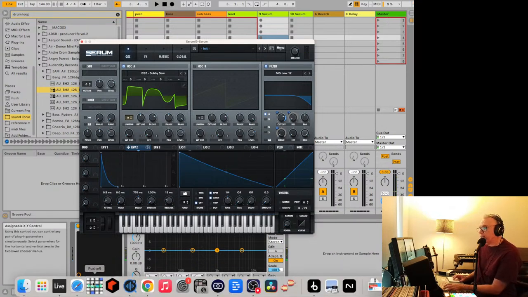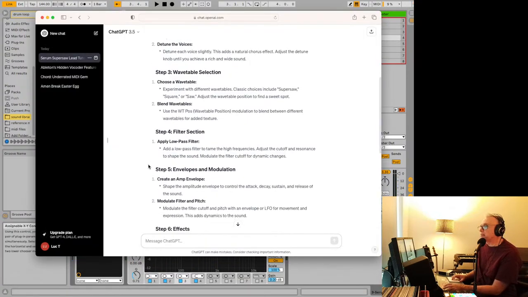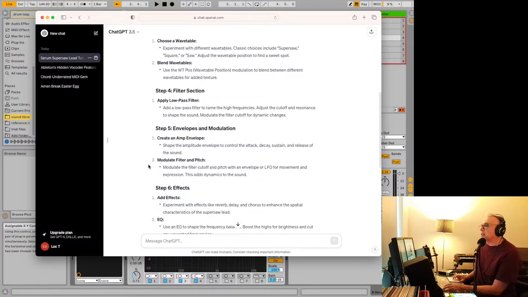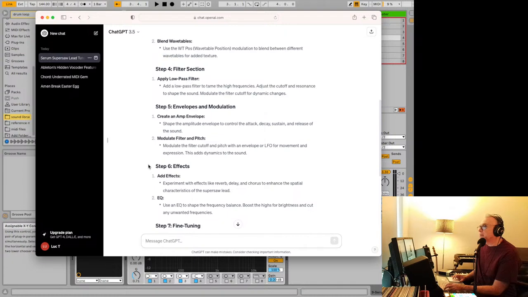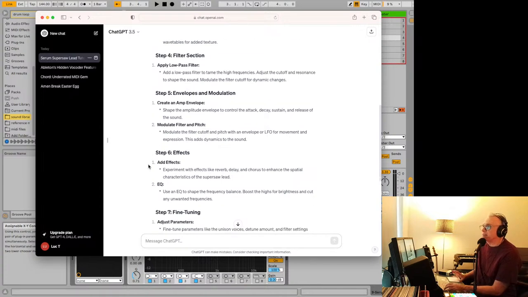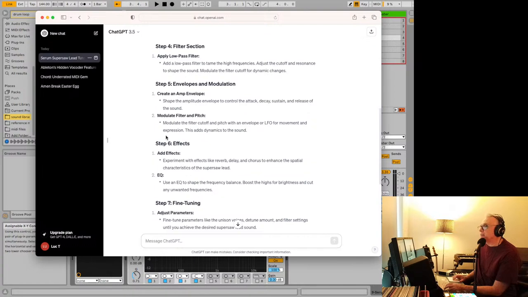So we'll go back to ChatGPT and see what. Okay, so we've got the low pass filter going. Create an amp envelope, which is sort of what we just did. To control the, yeah, that's basically what we just did. Modulate the filter and pitch. So modulate the filter cutoff, which we just did. And I tend to like start with this. I keep going and I tend to forget that.